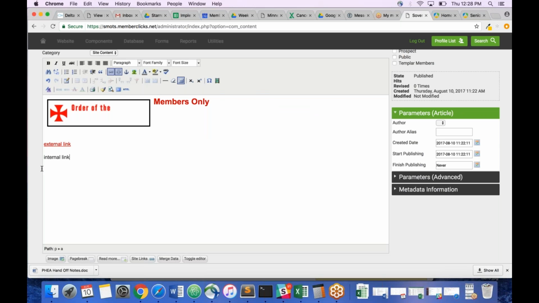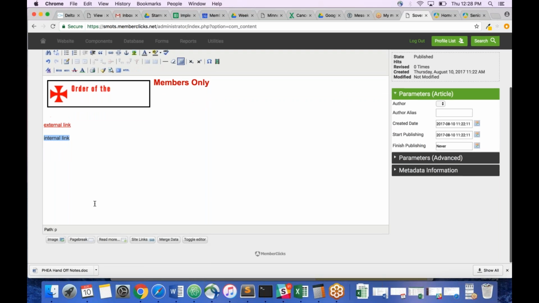For internal links, it's just a little bit different. The difference between an internal link and an external link is an internal link is something that is already inside of MemberClicks. So like forms, other articles, any of the community features. We're just going to highlight that text, come to the bottom of the editor this time, to site links.